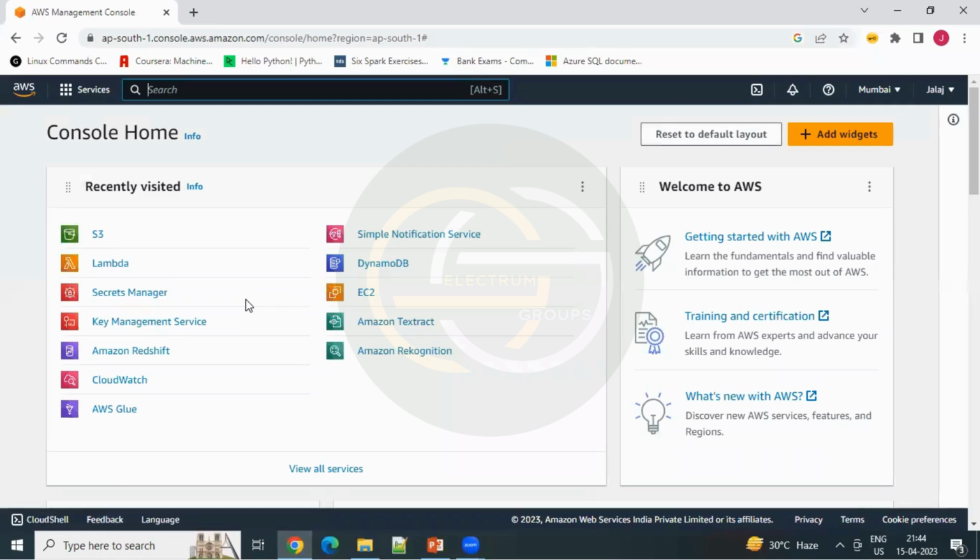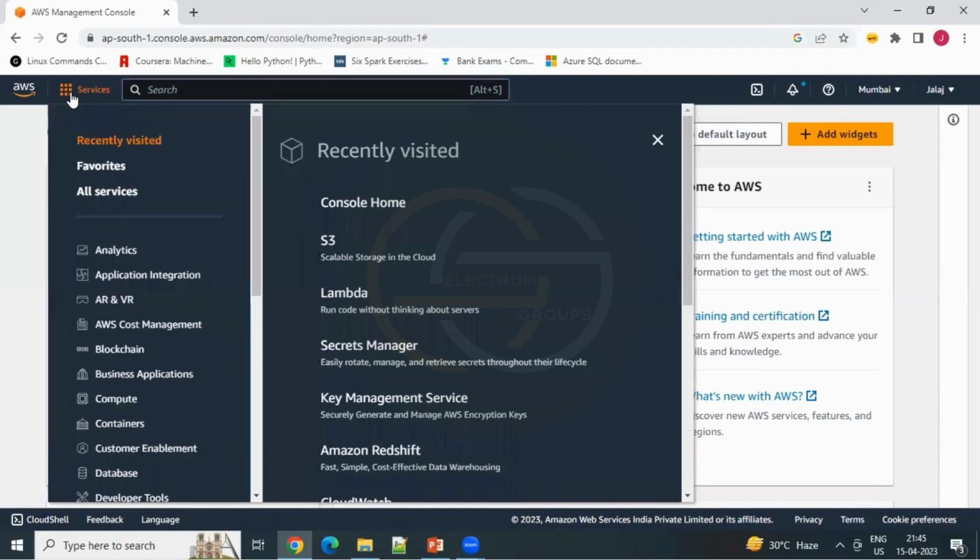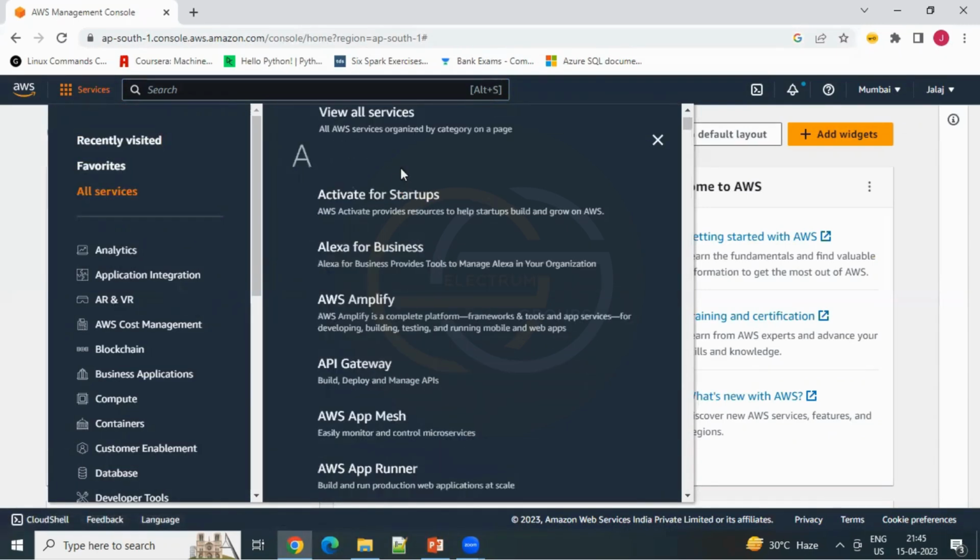Okay, so I'm just going to show you one of the Lambda codes. First of all, this is our AWS console. This is how it looks, and this is the landing page. We see the services we recently used. And if you want to see all services given by AWS, you click on All services, and then you can view all of them.